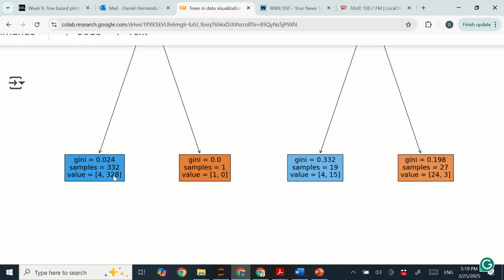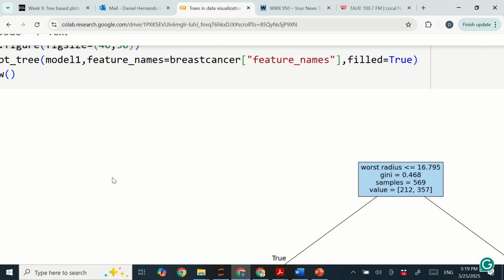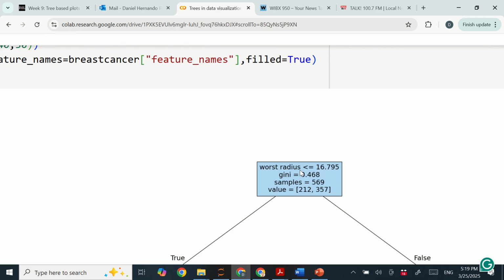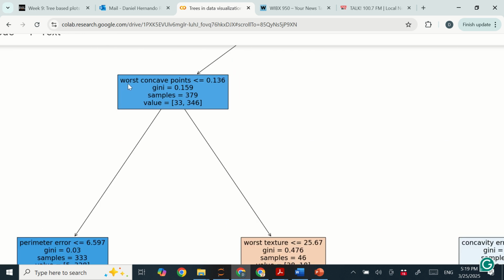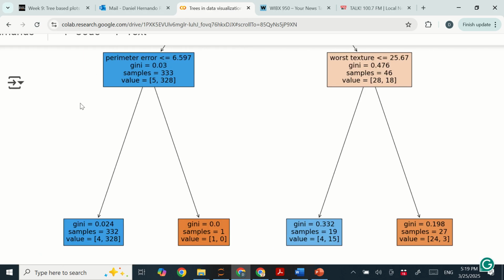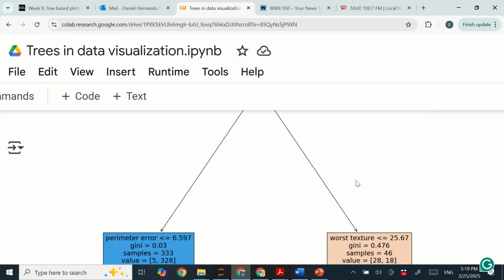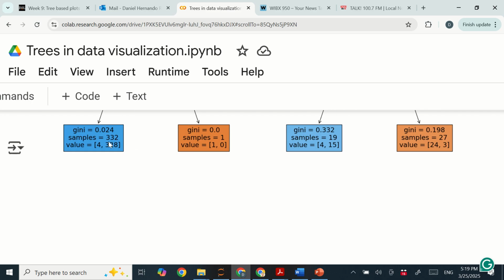So from the EDA perspective, it's really nice to see what the characteristics of the benign tumors are. So we go up in our tree and we see they are small, the worst radius is smaller than this value, 16.7. Then the worst concave points have to be less or equal than 0.13. And finally, the perimeter error is less or equal than 6.5. So if these three variables are within the ranges that we have in the tree, then there is a high chance that the tumor is going to be benign. That's really important when you are analyzing your data, getting insights.